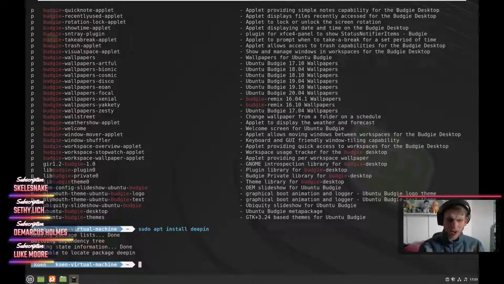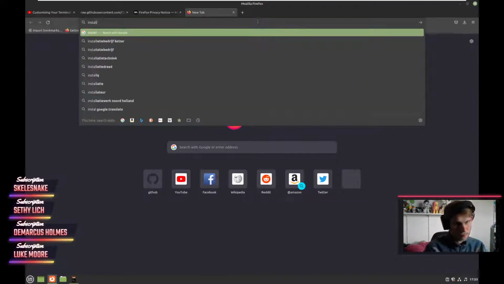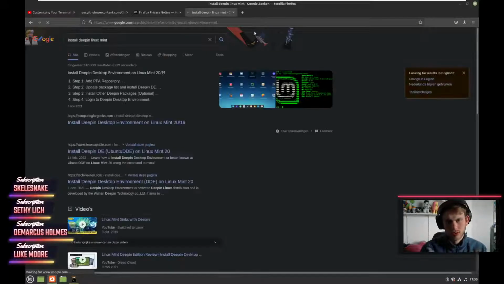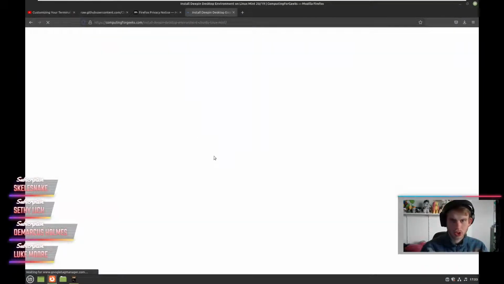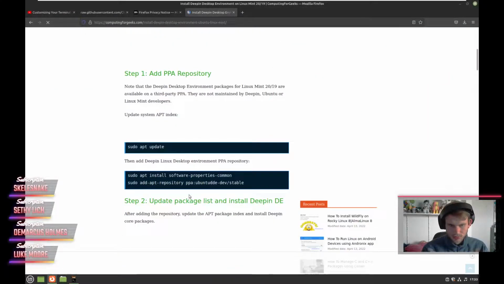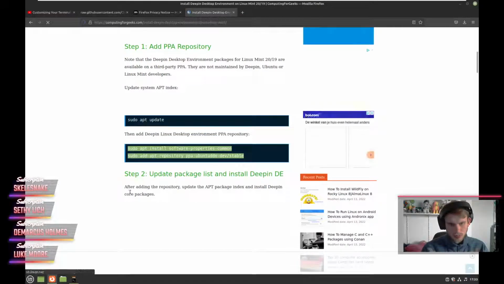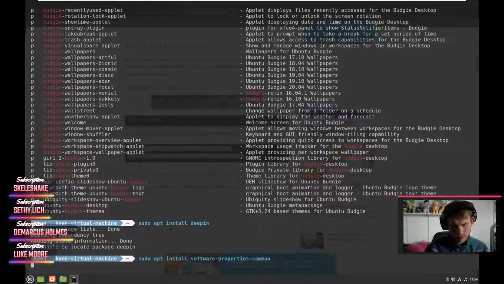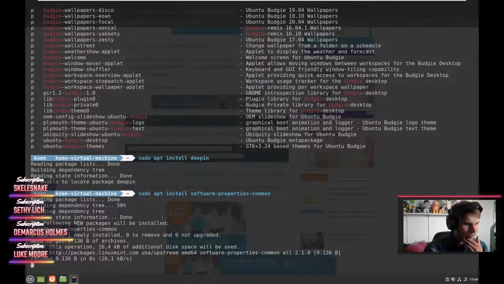It's not in the repo. Are you kidding me? Okay, install Deepin in Linux Mint. I mean, why use the default Cinnamon desktop environment when you can also install something completely different? Yeah, we can actually throw that in there. Let that do its thing.